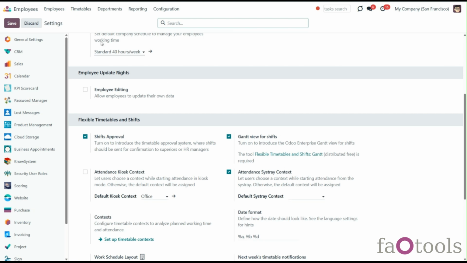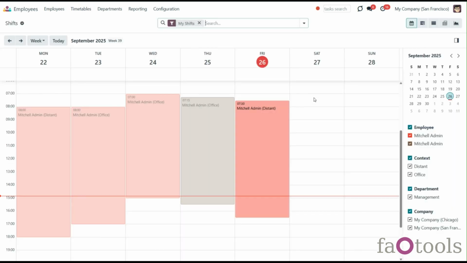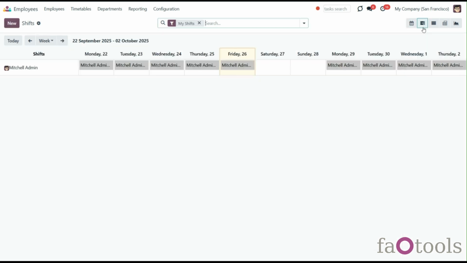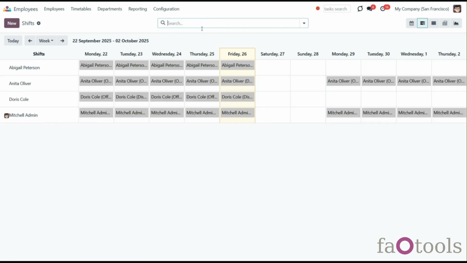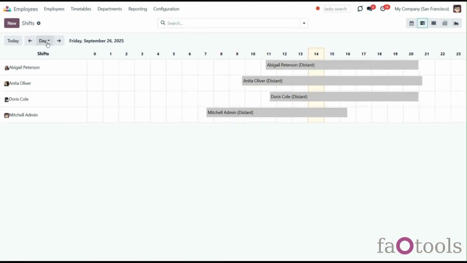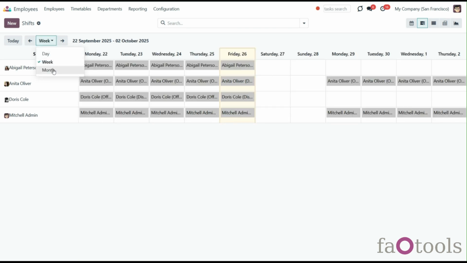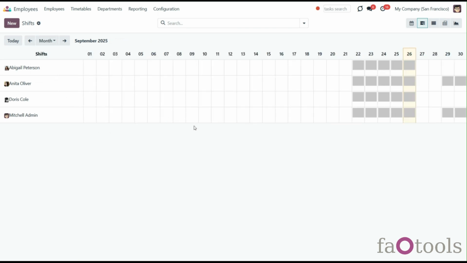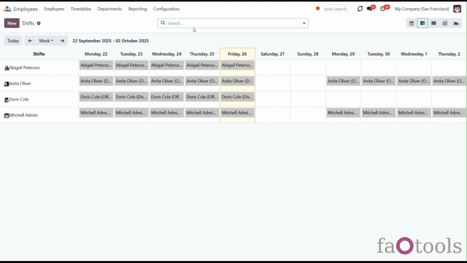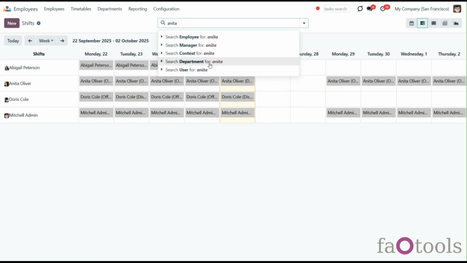As you open the Shifts menu, in the top right corner above the calendar, you will find the buttons to switch between the Shifts views. Click on the second button to switch to the Gantt view. Here you will be able to see all planned shifts, switch between the daily, weekly, monthly calendar view, search, filter, and group the shifts to find the required ones quickly.